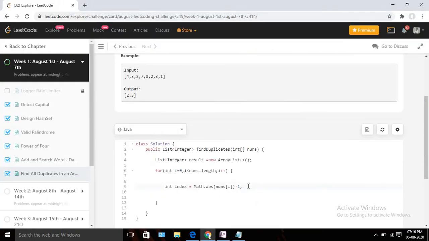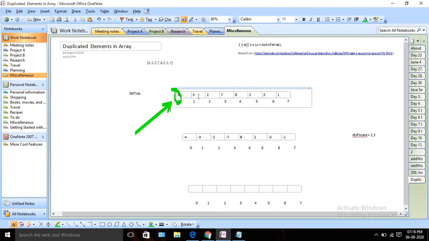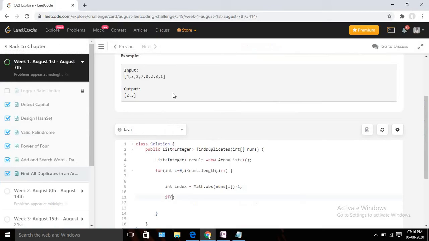So I am picking up my index, and now what I will do, I will check the condition that for that particular index is my value negative. If it is negative, then that means we already visited that index earlier, right? So we are going to check the same logic, right? So what it will be? It should be if index less than 0, right? That means we already visited.